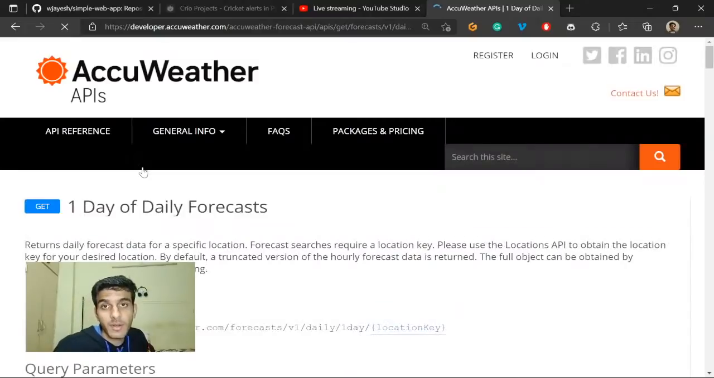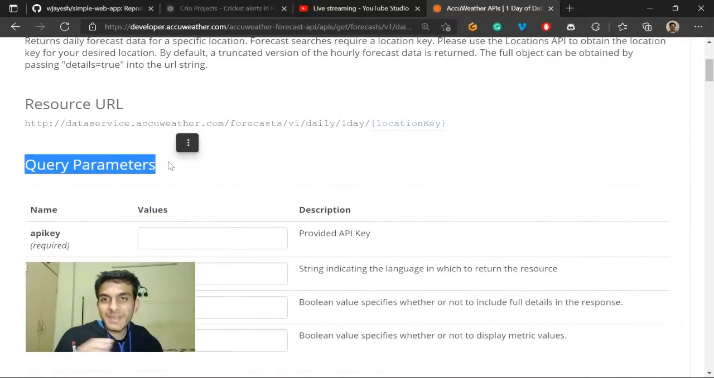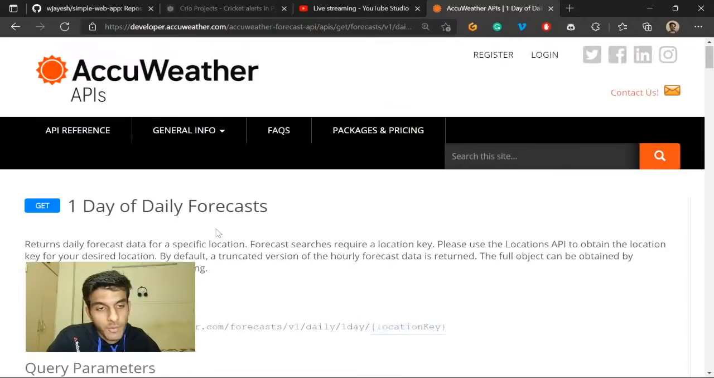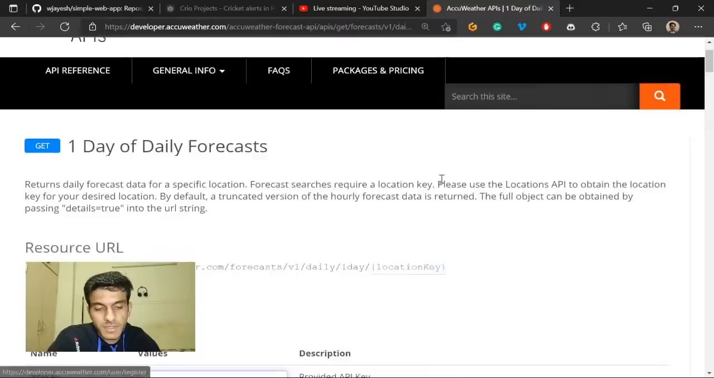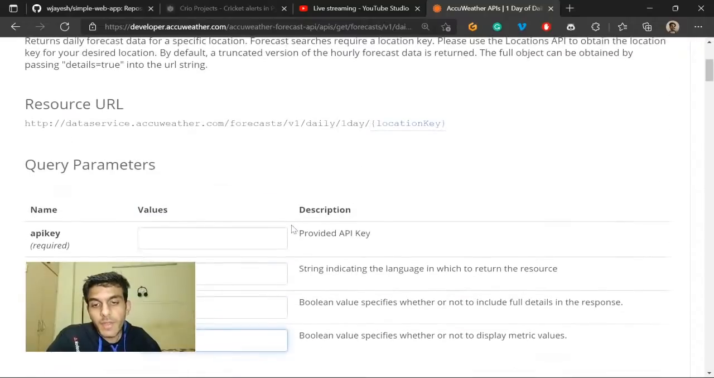So I want to understand what request I want to send and what response I'll get back. Here are the query parameters, which are going to be sent along with this request. You'll be sending an API key. As I told you, an API key is required in some cases where you want to pay for the service. You have to get an API key after you register with this service, and then supply it here. Then you supply what language you want, what details you want, metric and all this stuff, and then you'll get the response back.